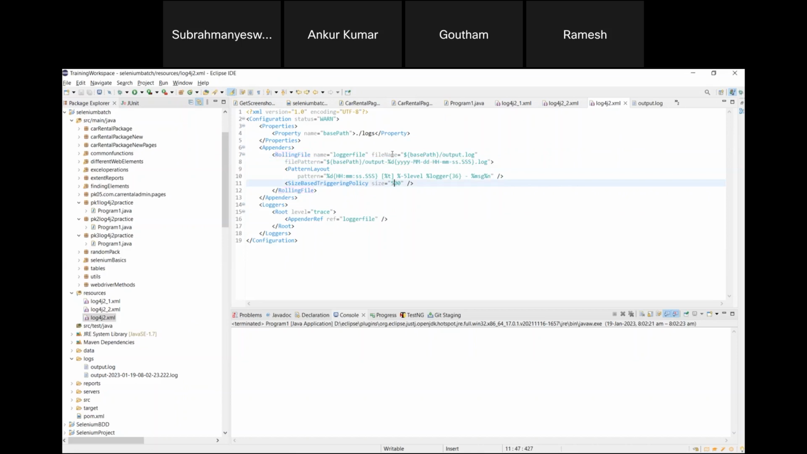So the first file that will be created is with this one. From the second file onwards, it uses this pattern to create the new file. You got this one? You understand this one now? Yes, Subbu. How to log it into a rolling file, how to log it into a file basically. Okay.